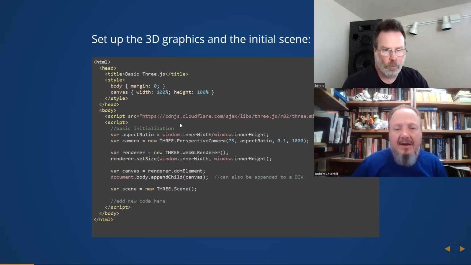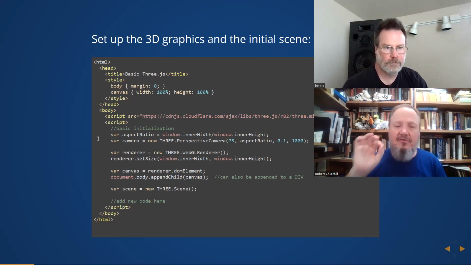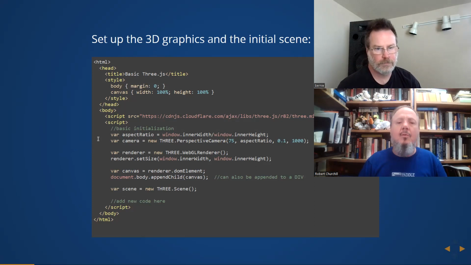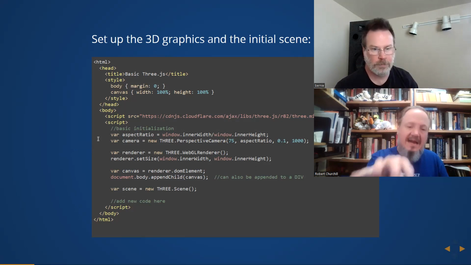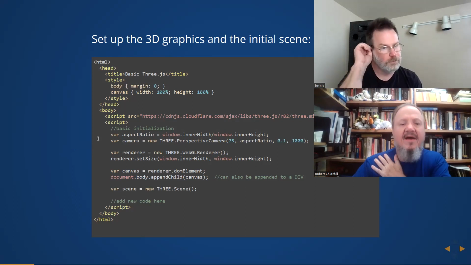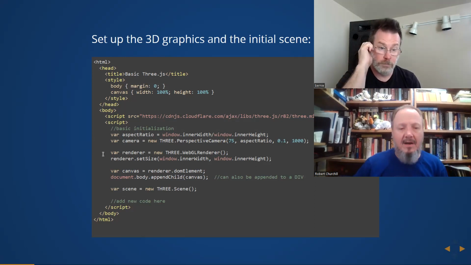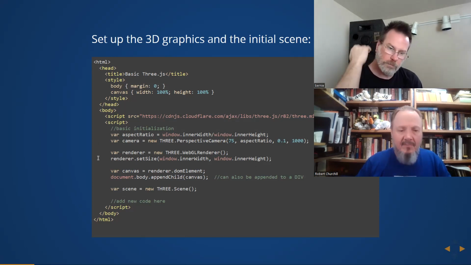So we talked about an aspect ratio we have to define. We have to define a camera, which is where we're looking from and to. And hopefully where we're looking from and to will be visible within the view of the camera. So we have to set that all up. And then we have a renderer. So we're going to render the part of the scene.